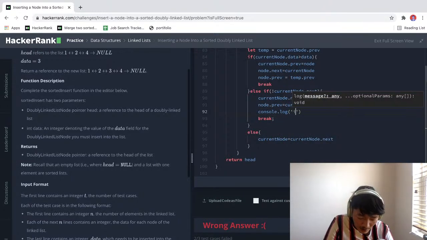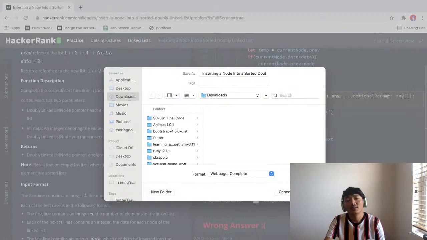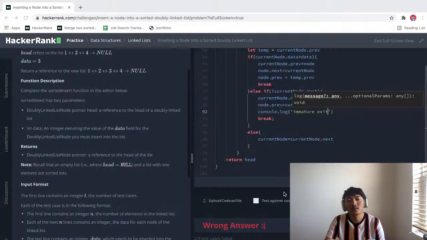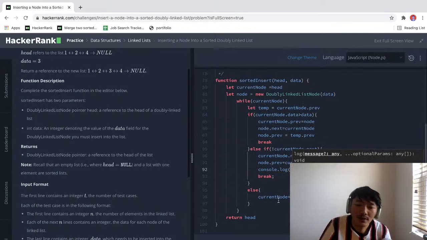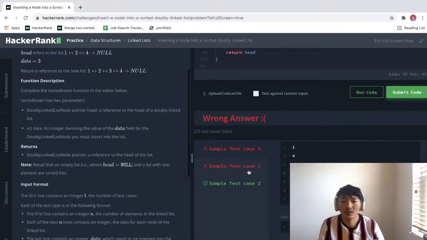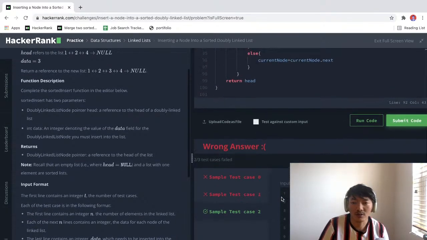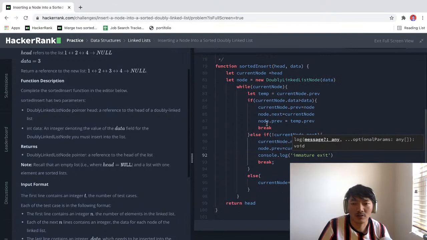Console.log, premature exit. Okay, let's see if this applies. Oh no, it did not do a premature exit. But okay, so the test case is this, 4. So that only got correct. We got only that part. So that means we are messing up here.